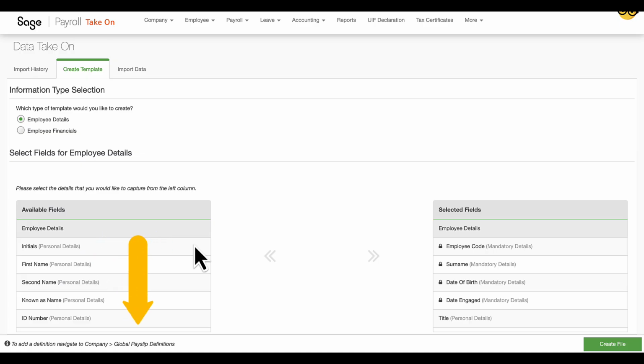I'm going down the list, selecting personal details as I go: initials, first name, second name, and known as name for nicknames. Then there's ID number and passport number for employees working in the country on passports, along with passport country. There's also asylum seeker, which, if selected, brings in the asylum seeker permit number and refugee status.